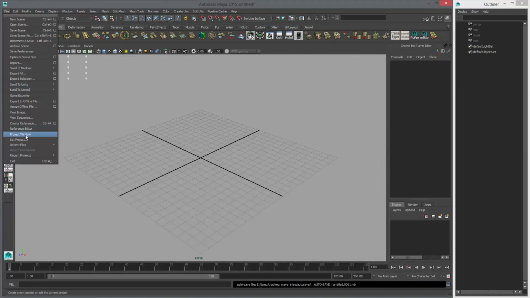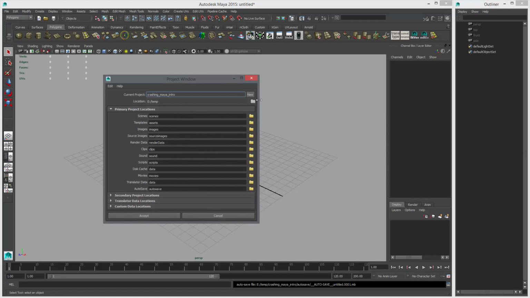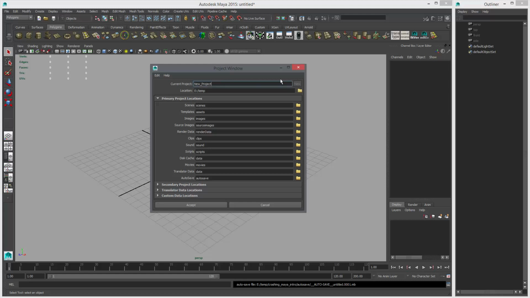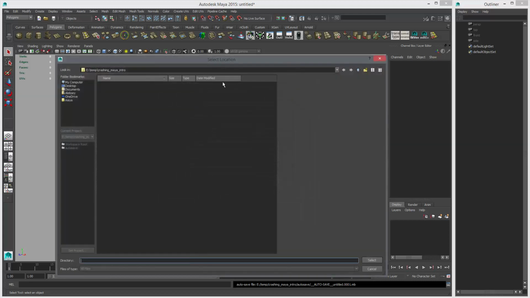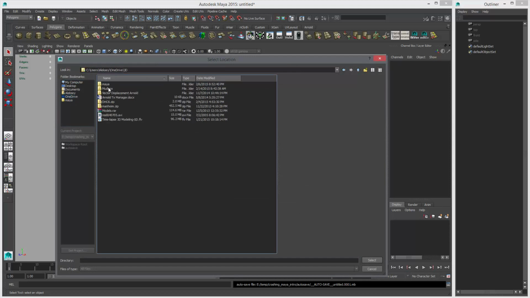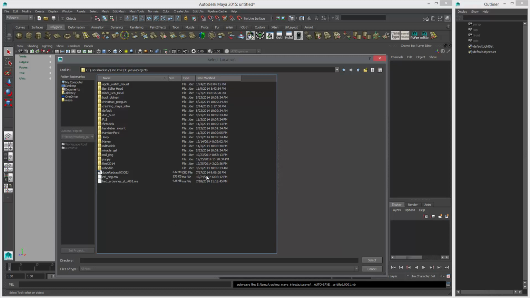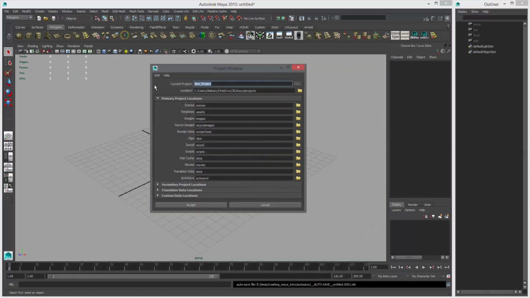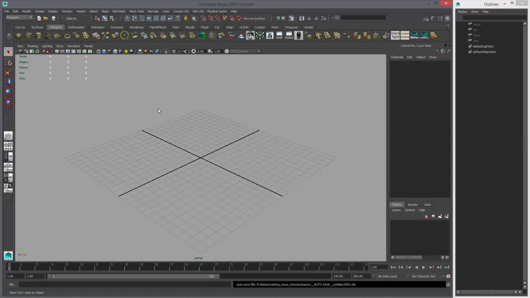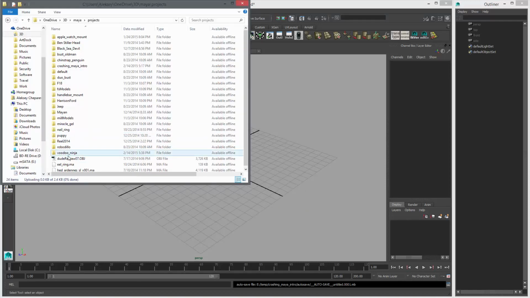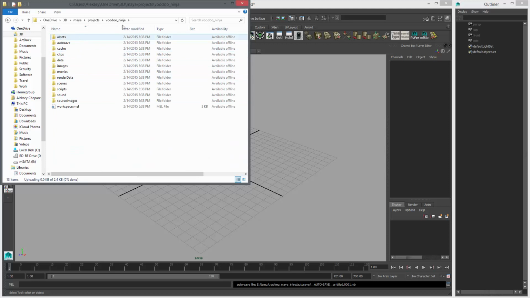If you haven't created the project yet, go to project window, and we need to pick a location where we're going to place the project. But first let's click new, and I'm going to click the folder icon, go to my Maya folder, and go to the project folder where I want to create the project. Click select, then in here we'll name the project. So let's call this one Voodoo Ninja, and click accept. So now inside my project folder there's a folder called Voodoo Ninja, and it has all the directories created.